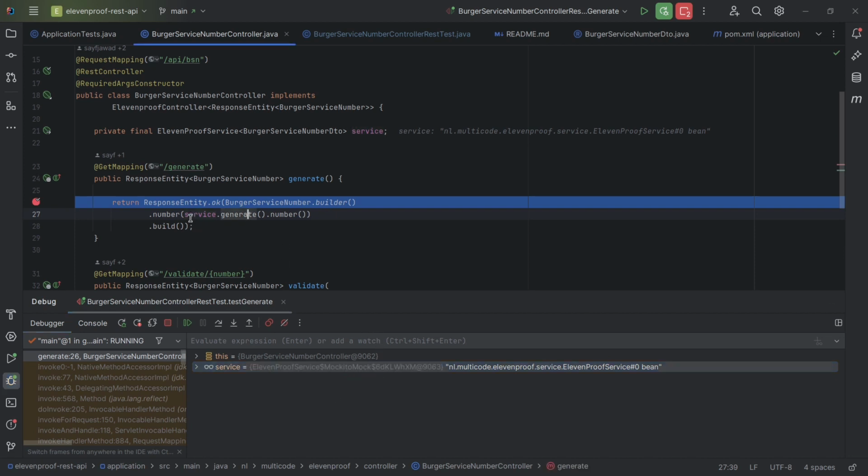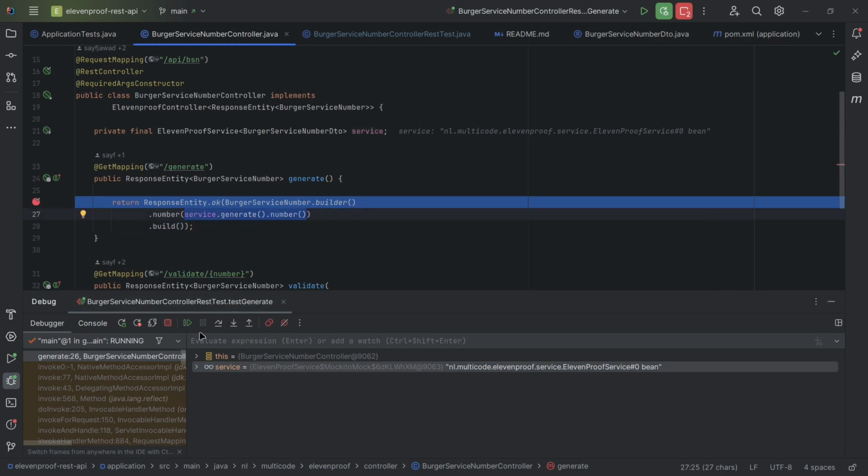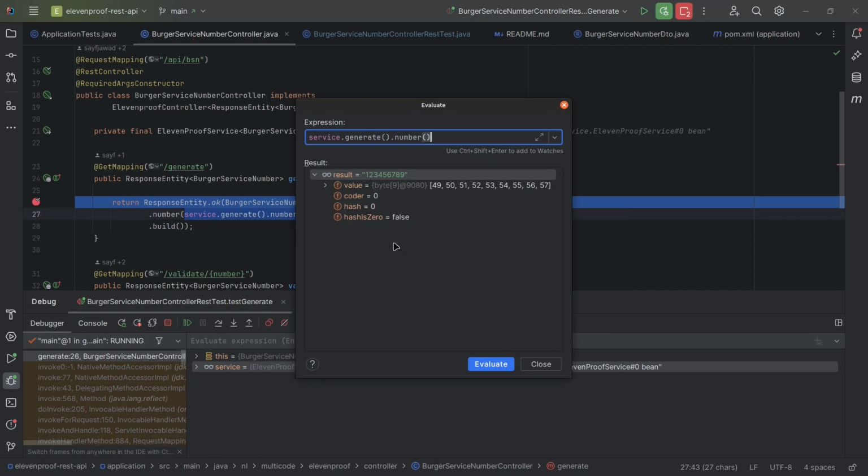So let's see if this mocked object is going to behave as we instructed, and when we call upon it to generate, it's going to give us a number. And this number is going to be 1, 2, 3, 4, 5 through 9. Let's evaluate this. And what do you know? It's doing exactly what we wanted it to do, which is a controlled environment. We see what it's doing.